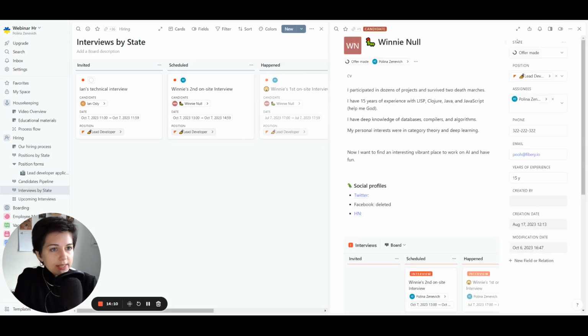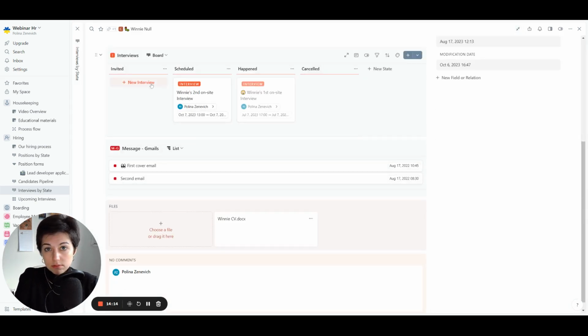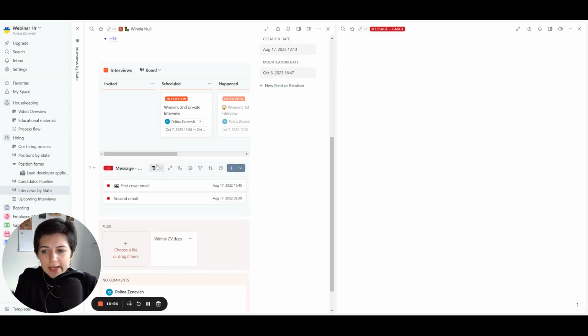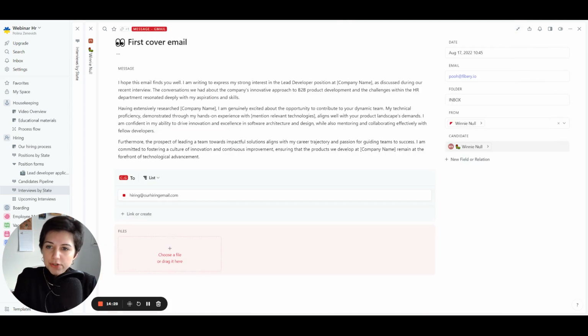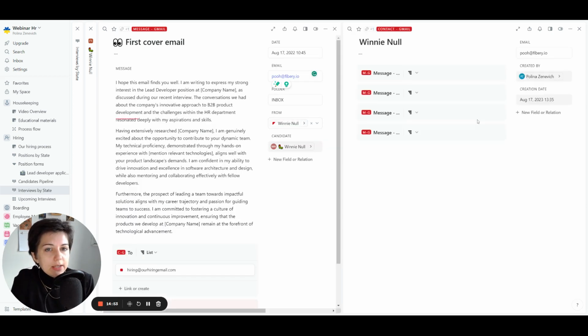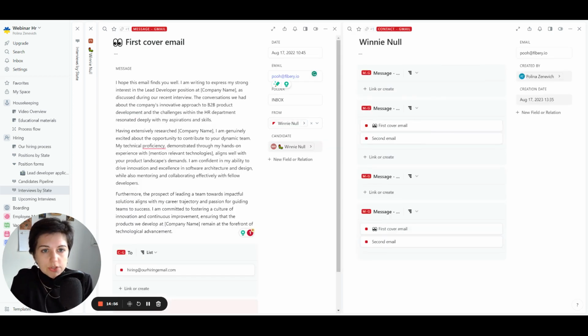So if I open a candidate, Winnie Null, and scroll down a bit, I see message Gmails here. So this is the information that came up from the Gmail integration. And I can check the emails that he sent us before. It is called first cover email. I see the message itself. I see to which of our domains it was sent, to our hiringemail.com. Yes, I created them in advance. I see the email it was sent from, puchfiber.io, and I see when it was sent, like a long time ago, on August 17. And from whom it was sent: from Winnie Null, and Winnie Null as a Gmail contact. So the integration syncs contacts, and it also syncs messages.